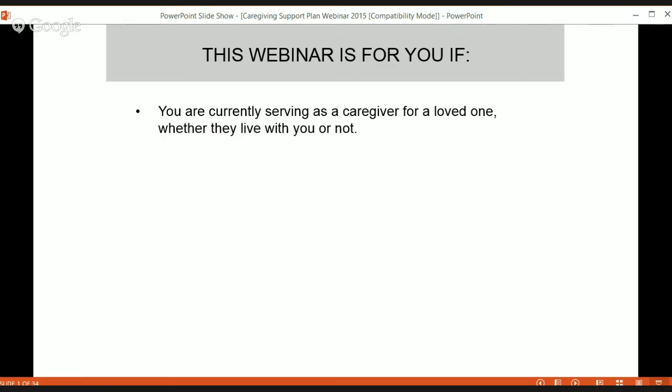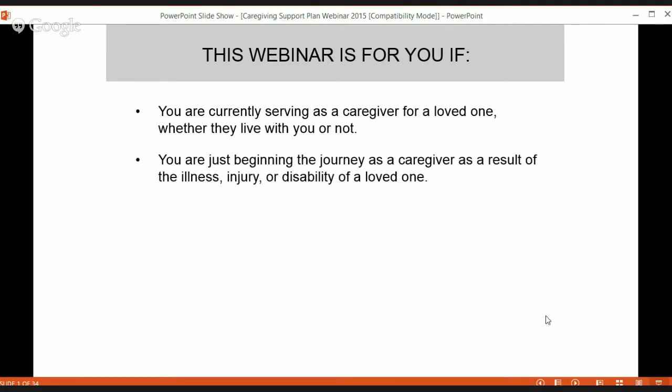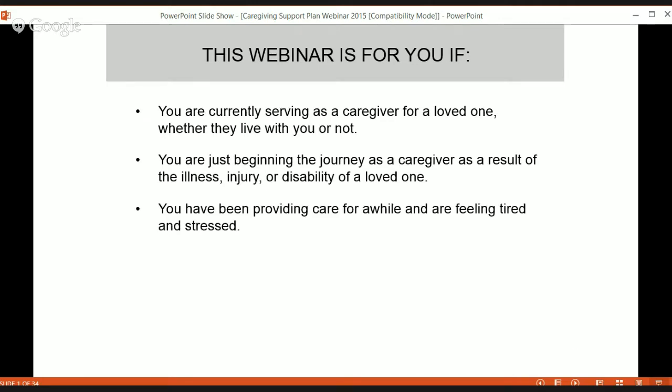So again, if you're currently serving as a caregiver for 1 or more loved ones, this will be for you. If you're just beginning the journey as a caregiver as a result of the illness, injury, or disability of a loved one, I often equate getting into the caregiving journey as jumping into a swimming pool. When one of our loved ones has a problem, we don't test the waters to see that they're comfortable first. We just jump into the deep end, and our life is forever different. And when we're in the very beginning of the journey, we can feel very lost and alone and scared.